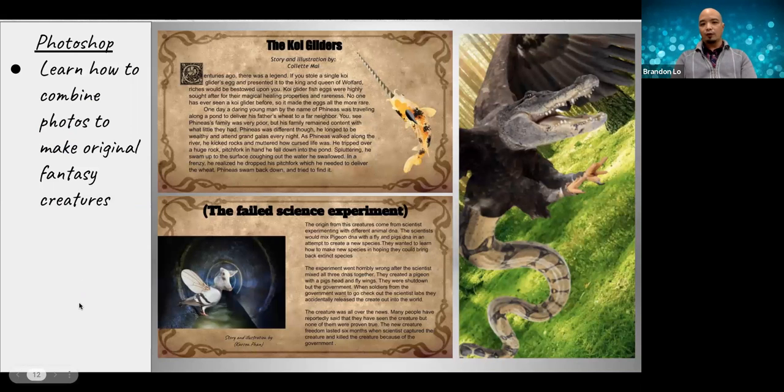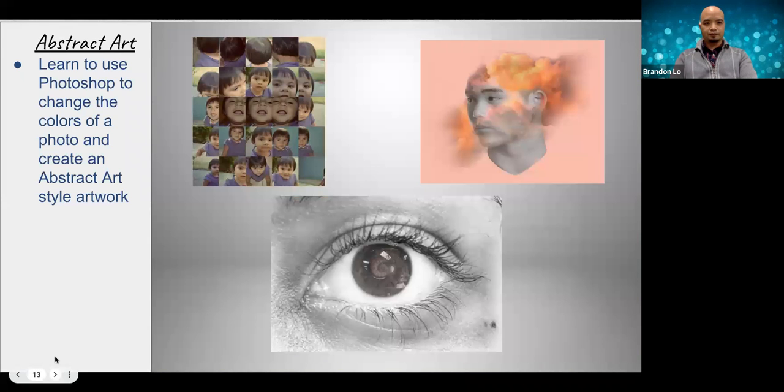We also learn about Photoshop. This is one of the projects that I do with my students where we are making our own fantasy creatures, and we write stories about them to make something original and new with their own stories that they're making.